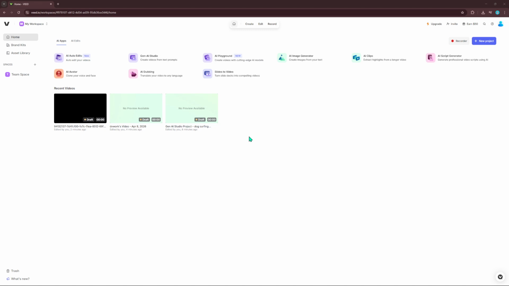First, start by navigating to the Veed.io main page. If you haven't already signed up, you'll need to create an account. It's quick and easy, and once you're logged in, you'll be greeted with the main dashboard. This is your hub for creating and managing all your video projects.